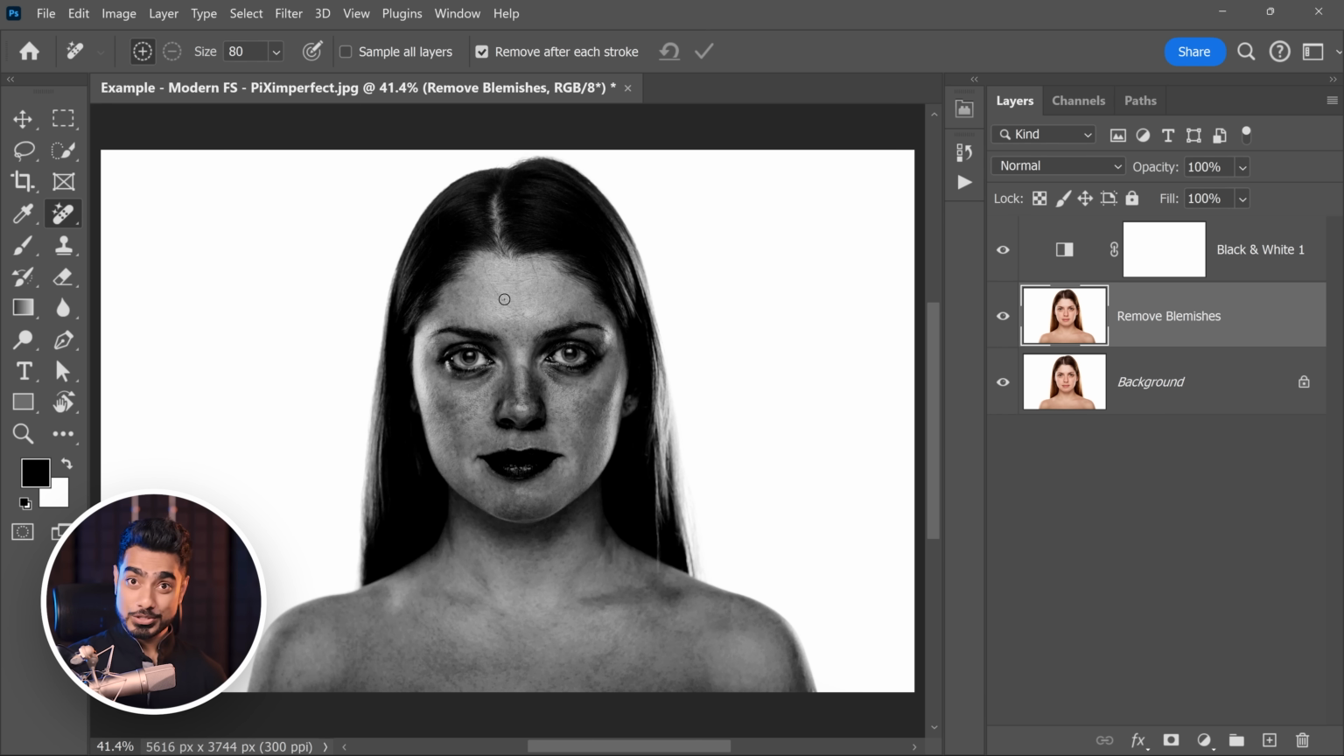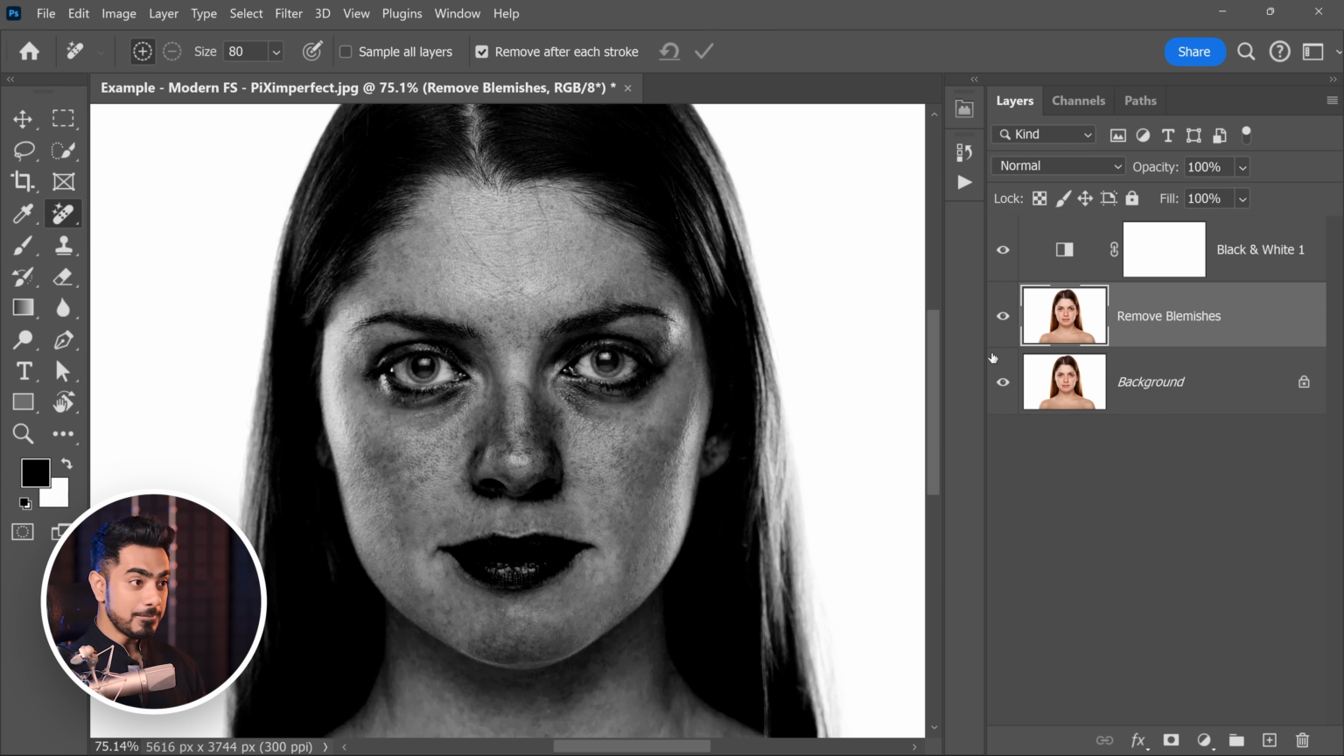Seems like we have removed most blemishes. Let us take a look at the before and after. So here is the before. And here is the after.